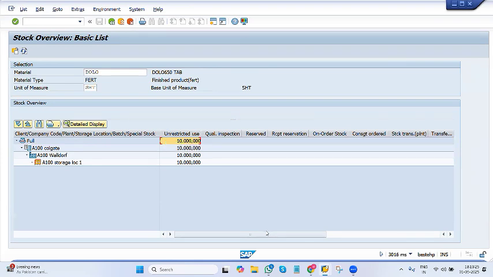So whenever the customer places an order, then the quantity will be deducted from this unrestricted stock only. Okay. So this is about stock posting.